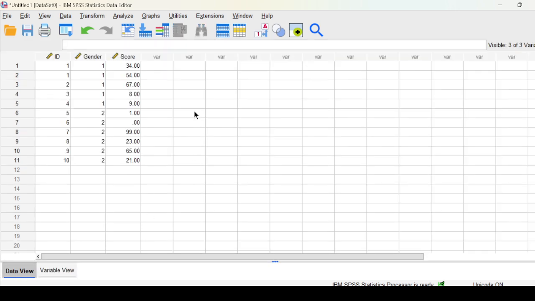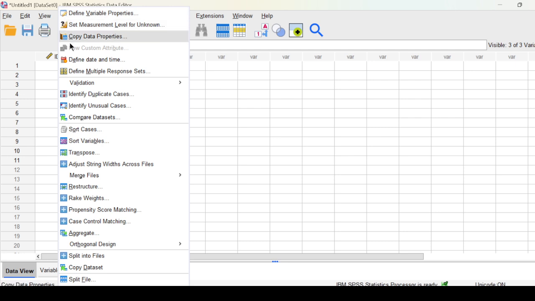All right, so let's go ahead and sort this data. You can see they are mixed. So we can set them ascending or descending. Mostly we need the scores so that we can see the minimum and the maximum, or the least and the greatest. So we go on Data and come here, Sort Cases.